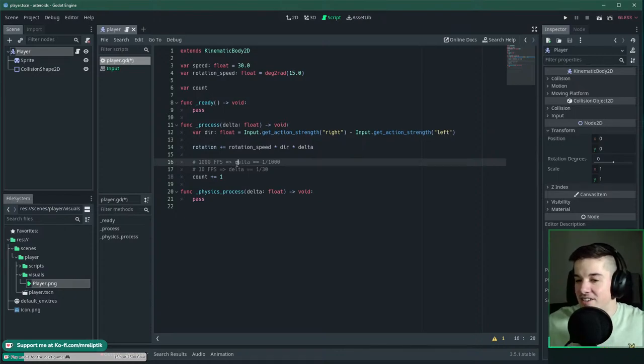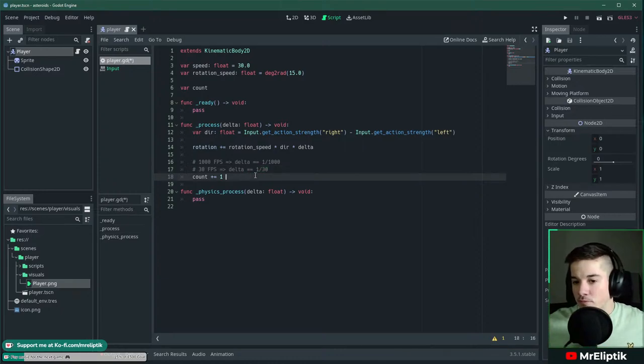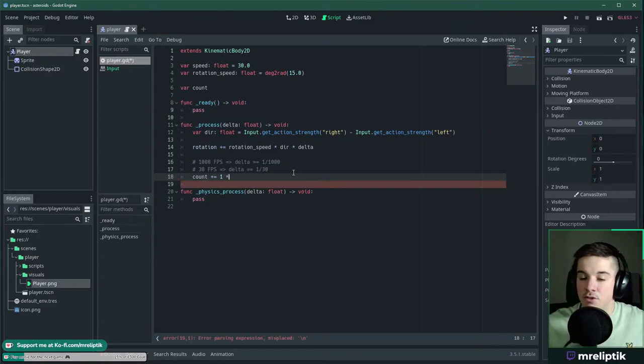So what does it mean in the end? It means that every time we are calling the frames, we are adding the same amount because we are multiplying by the frame time, basically. So if the computer goes really fast, we multiply that with a very small number, so the value that we add is smaller, and if the computer goes slower, the value that we add is a bit bigger, of course. And in the end, we have the same result. So I think this is cool.